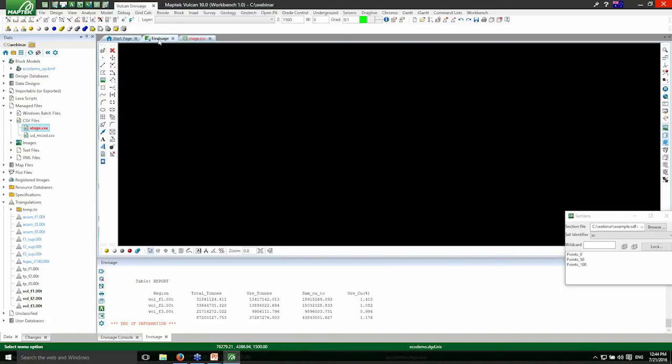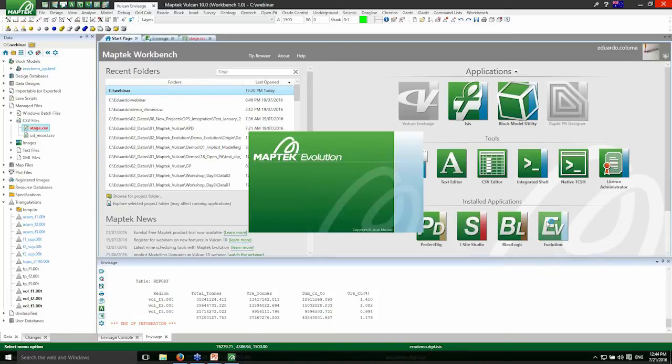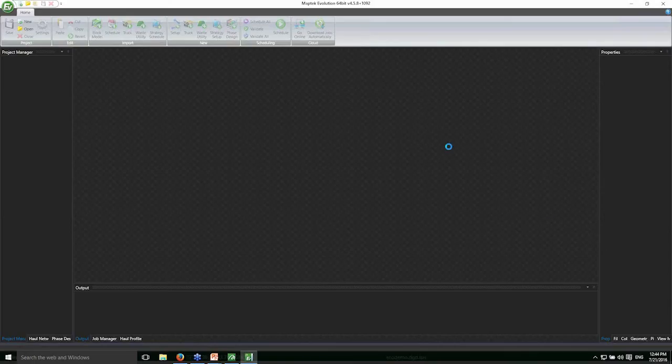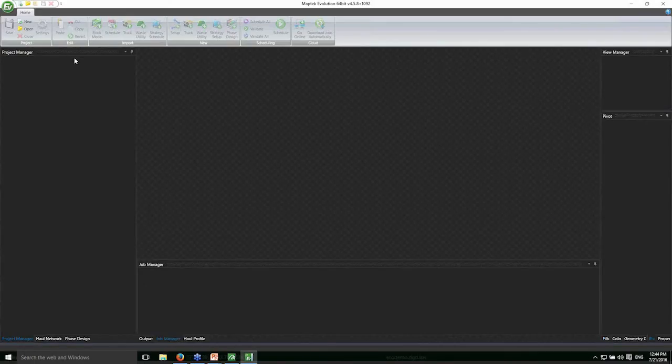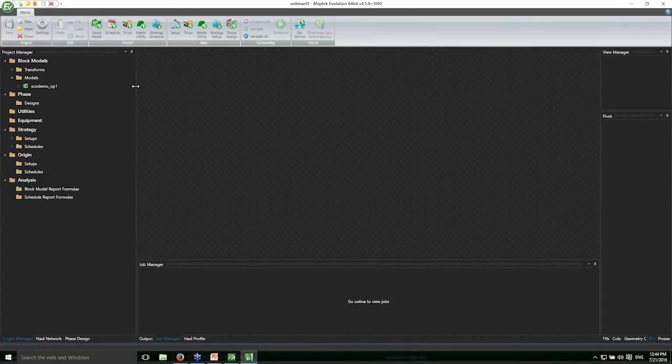So for that, we can use the workbench, which allows us to connect with different Maptek applications. For this particular webinar, I will try to get access to Maptek Evolution. It's just a single click, and you will be ready to go. So this is the interface for Maptek Evolution. Let's open one specification file. Here we go. So the first step will be how we can actually bring the Vulcan block model here.